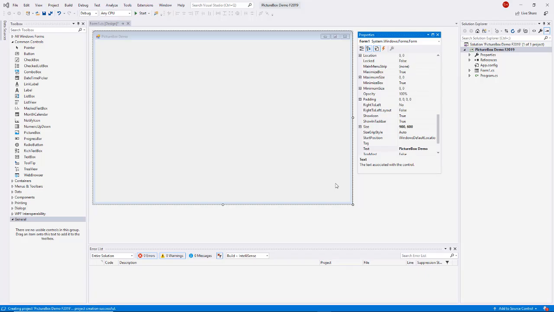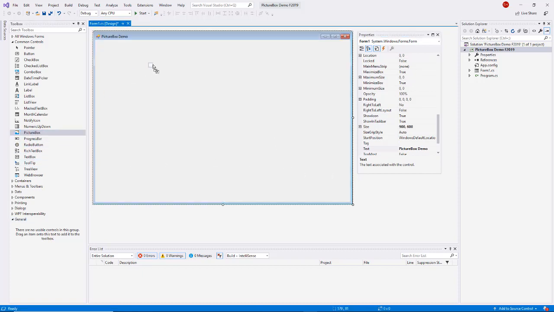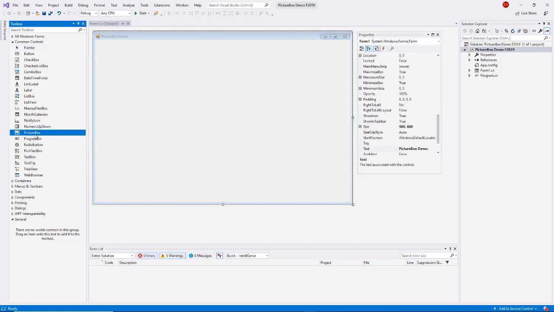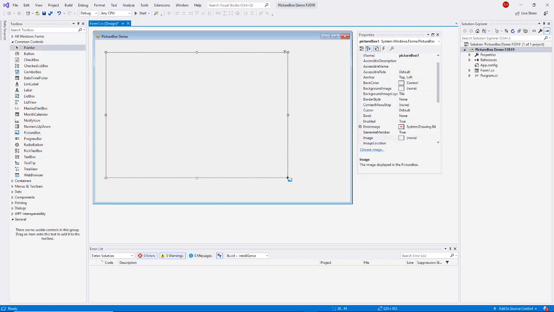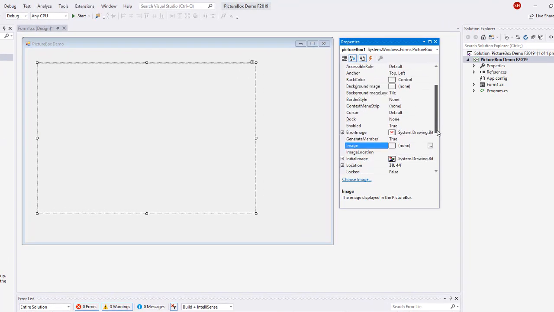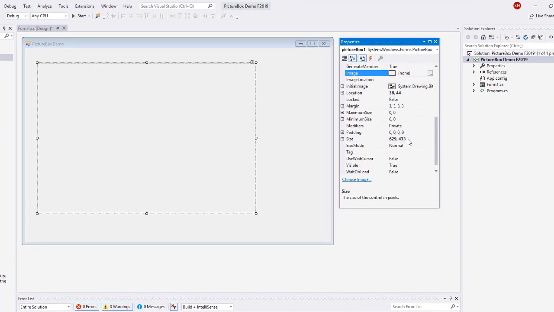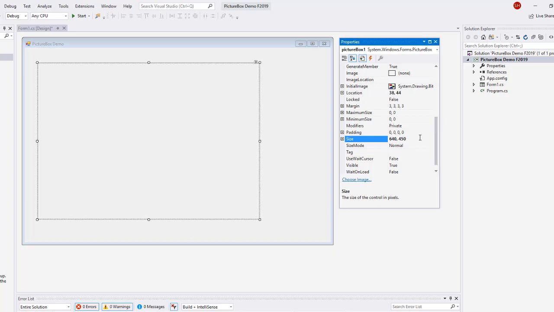control is used to display an image in our application. And while I can drag the picture box to the form, probably the better way to do it is to take the picture box control and drag the approximate size that you want for your image. Now, I can change that size in the properties, and I happen to know that the file I'm going to bring in to display is 640 by 450. So I'm going to set that to 640, 450, press the enter key.